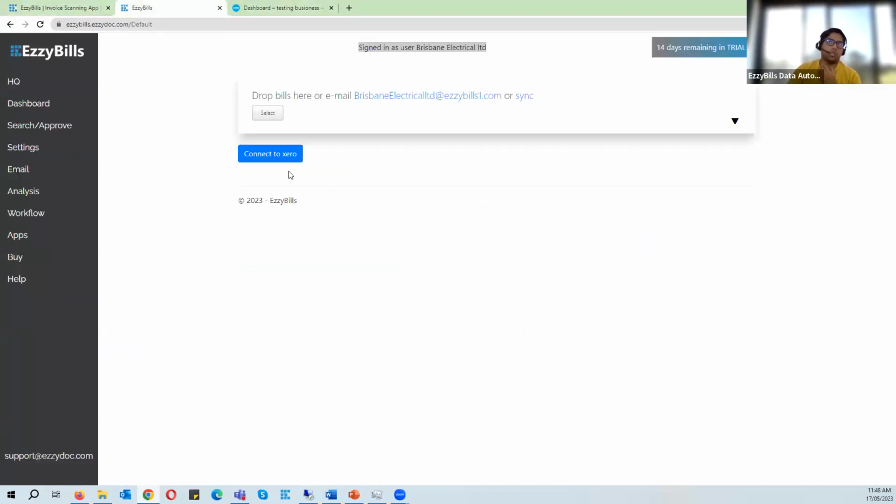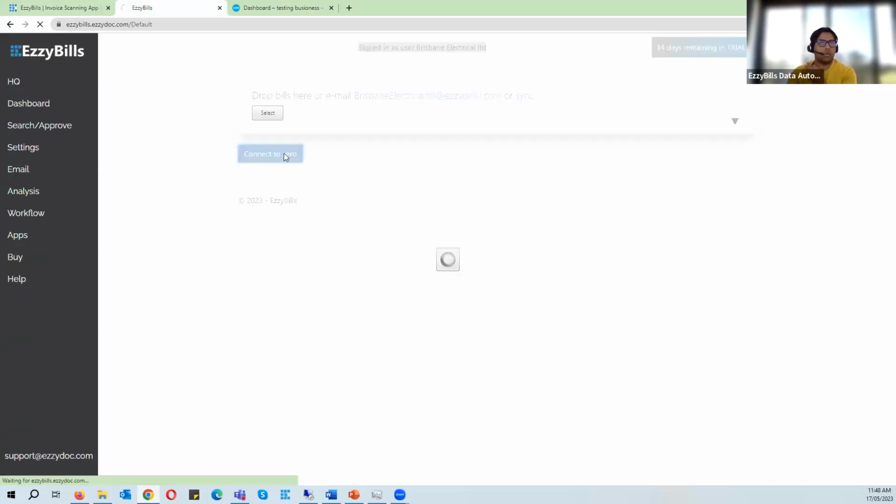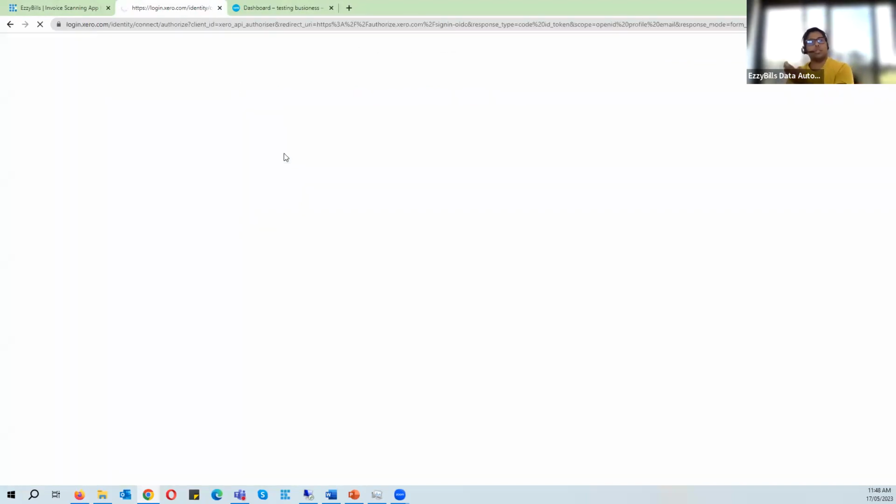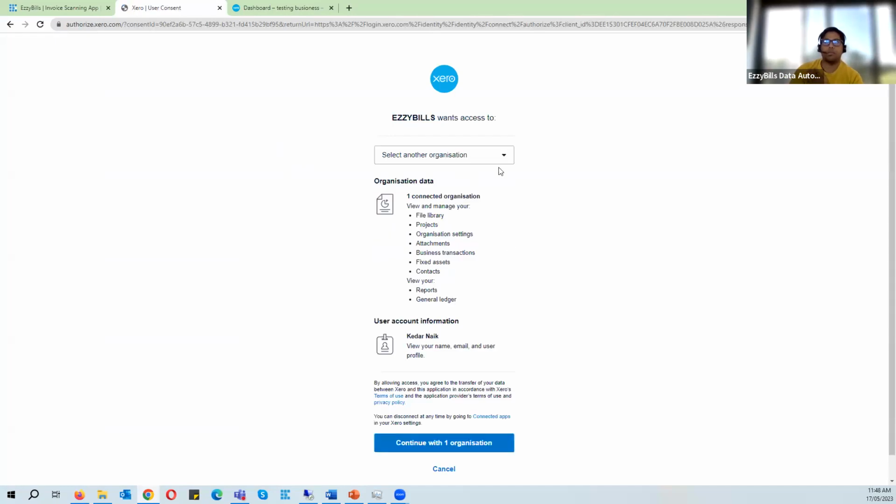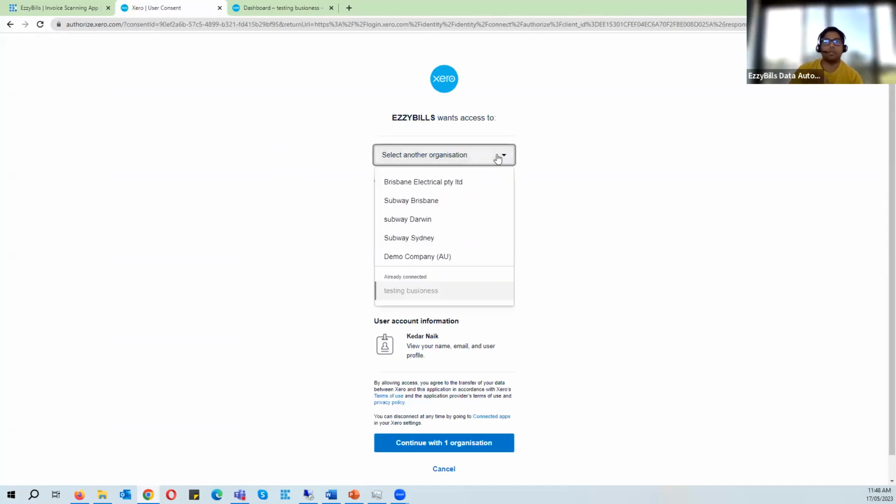To do that, it's quite simple. I'm gonna click connect to XERO. It will take me to XERO. If you have multiple organizations, you will see this drop-down box.